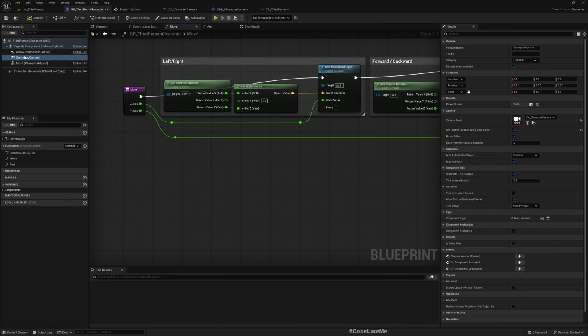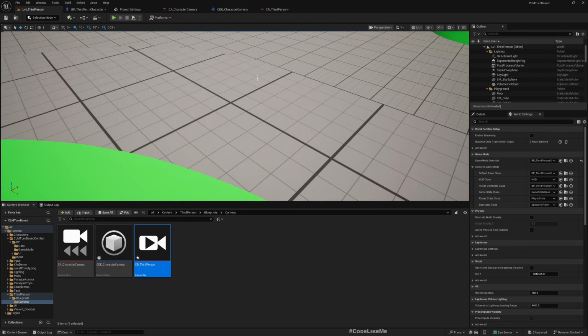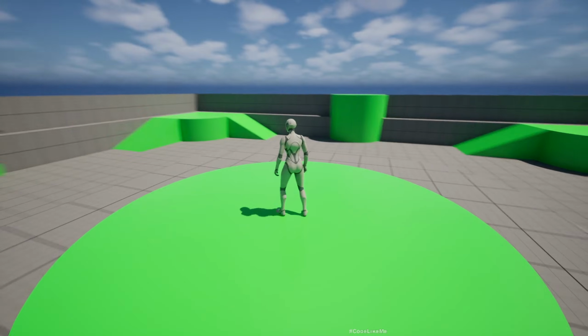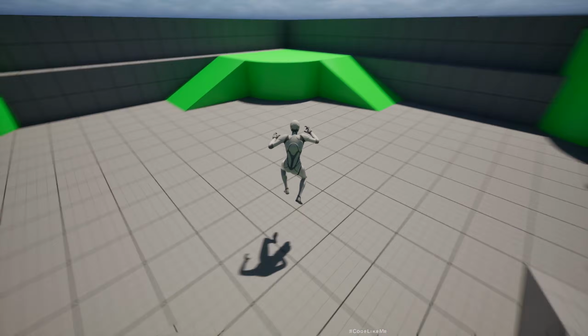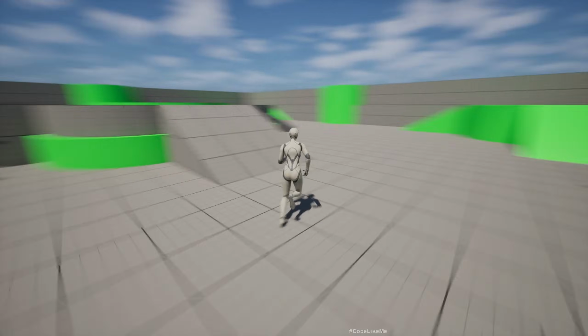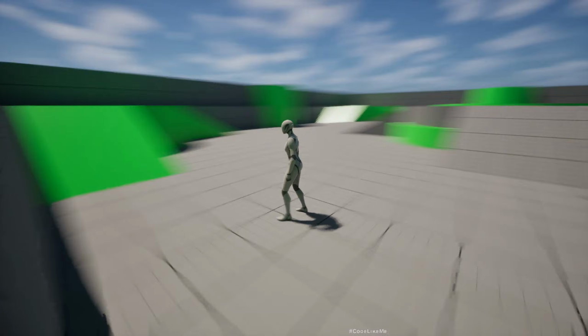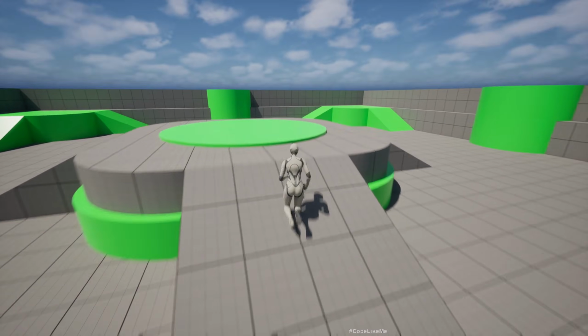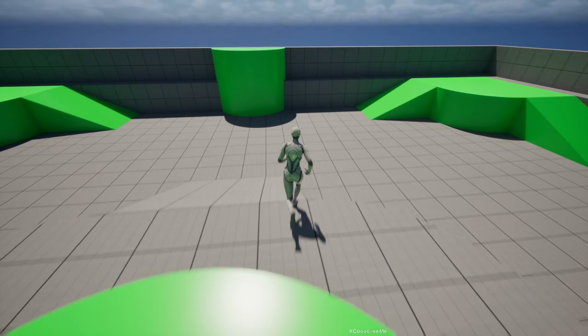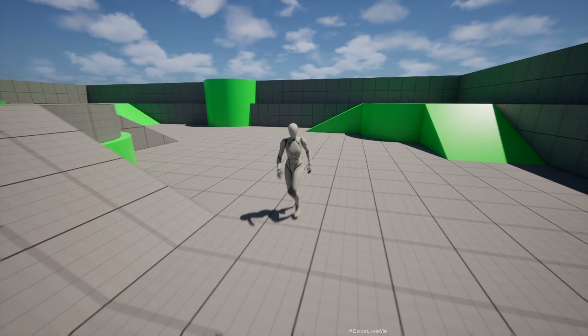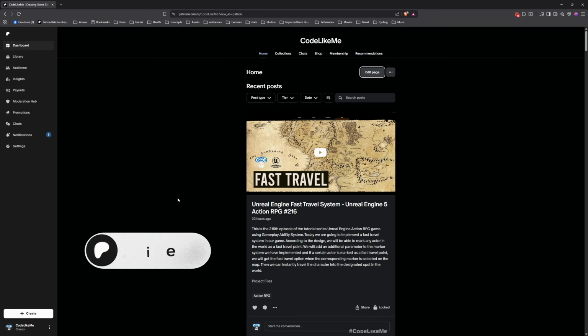Here, if you select the gameplay camera and enable auto activate for player, now it works properly. See, it's aligning with the direction that I am looking through the camera, and when I press W, the character moves that way.